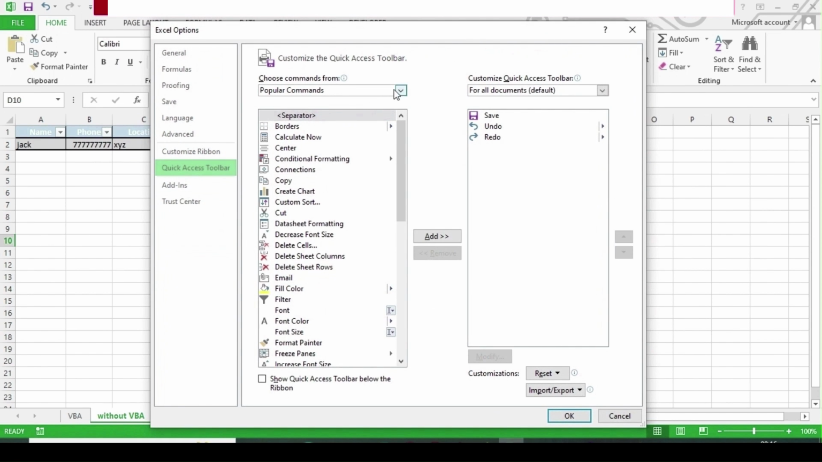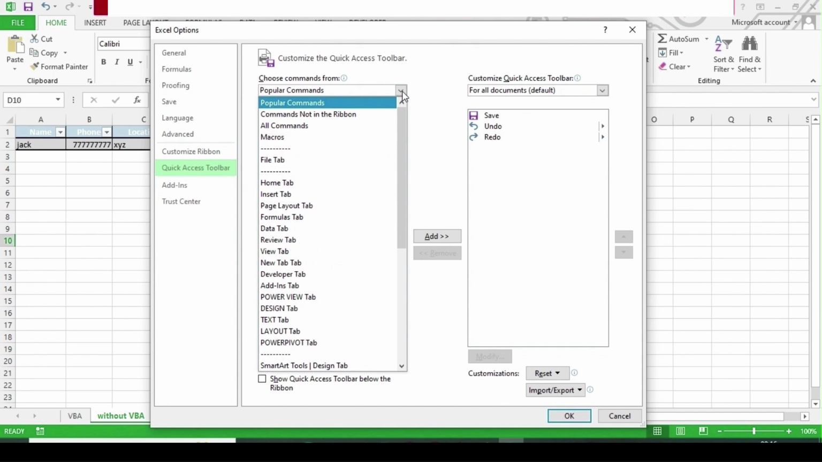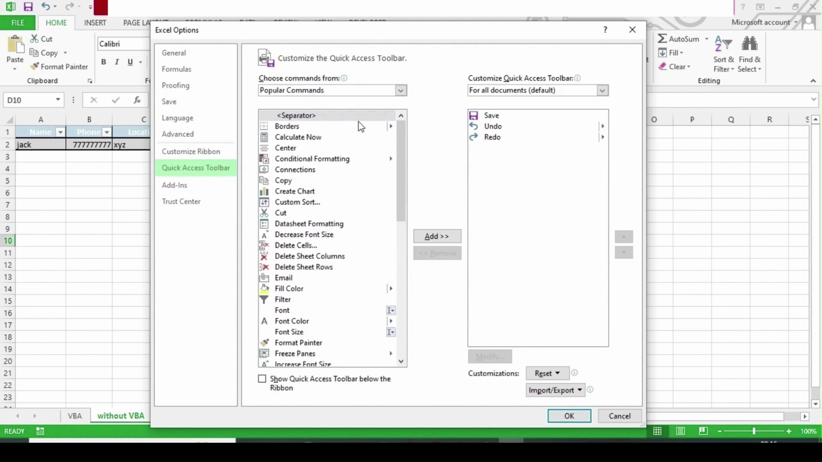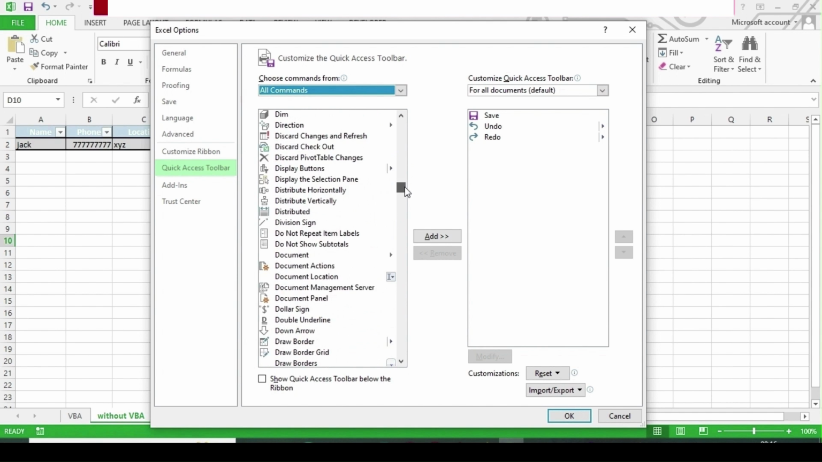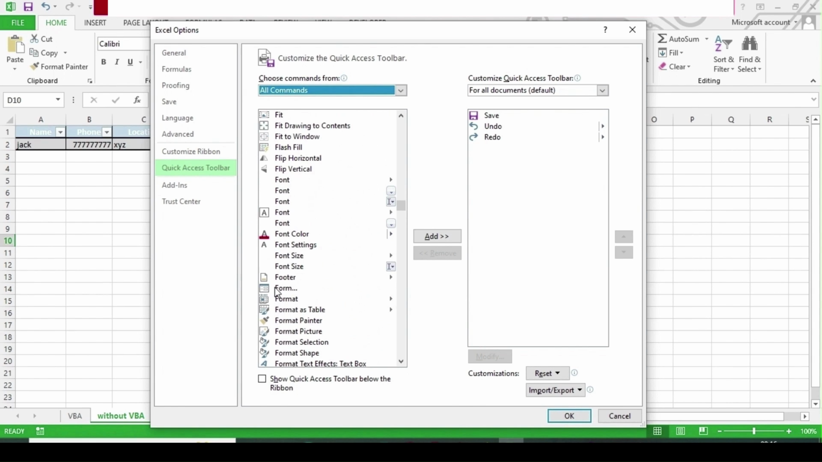Under More Commands, you can get this Excel Options from File as well. So under this, choose commands from. You just have to select All Commands and drag down till F. And over there, you will get this as the Form command. What you have to do is select this and click on the Add button. So over here, it will be added. And then just click OK.